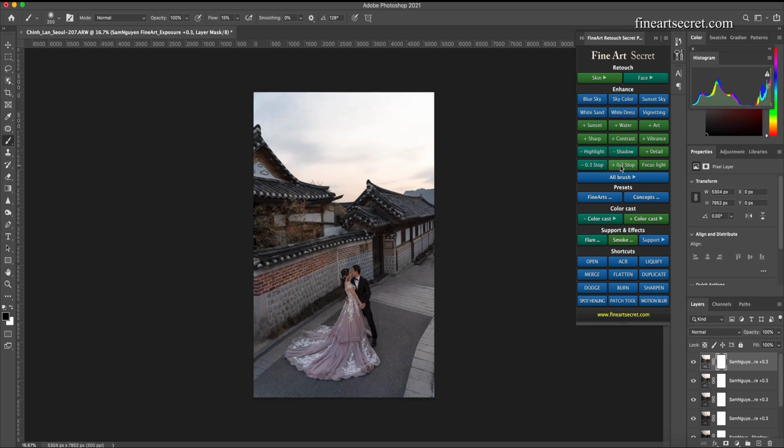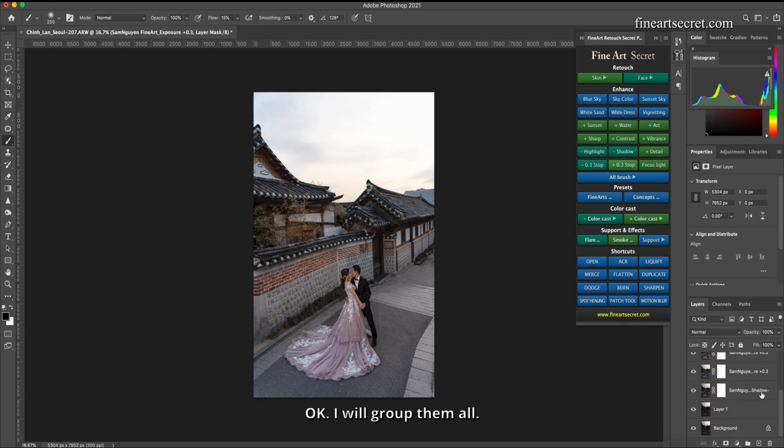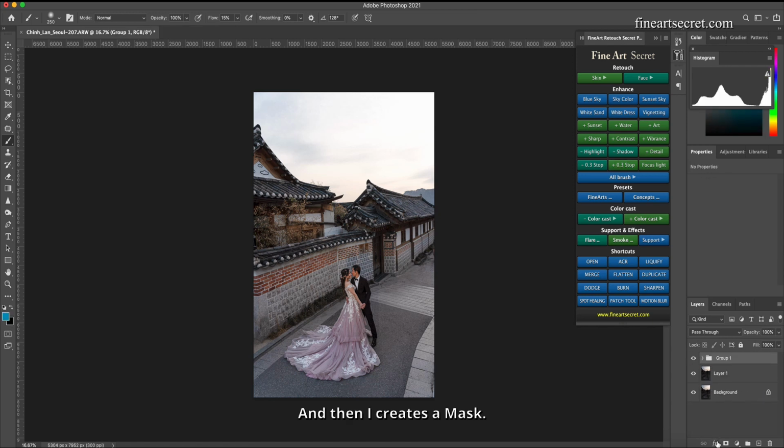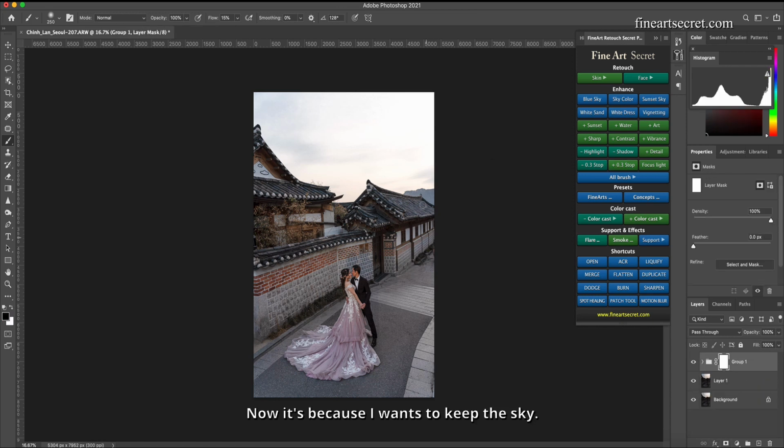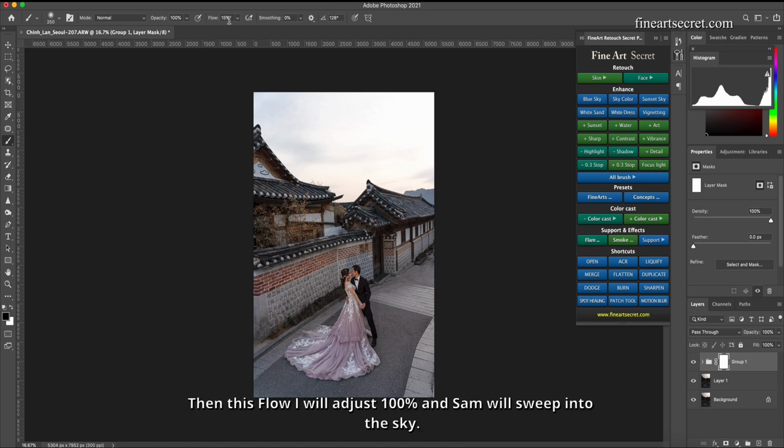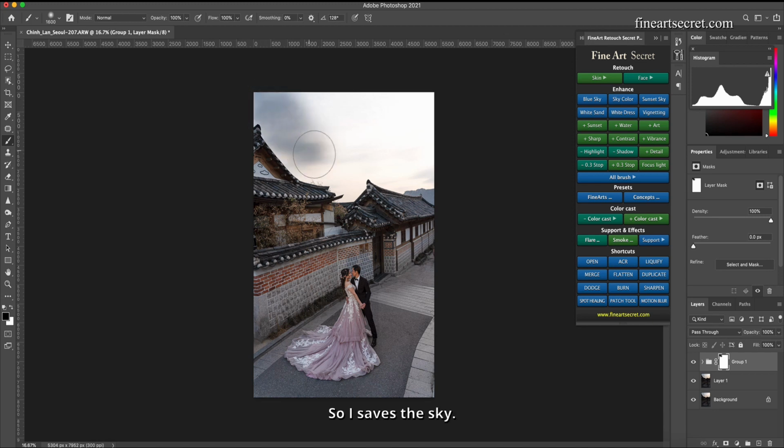Next. Okay. Then I see how much increase is enough light. Okay. I will group them all. And then I create a mask. Now, because I want to keep the sky, this flow I will adjust to 100% and Sam will sweep into the sky. So I save the sky.